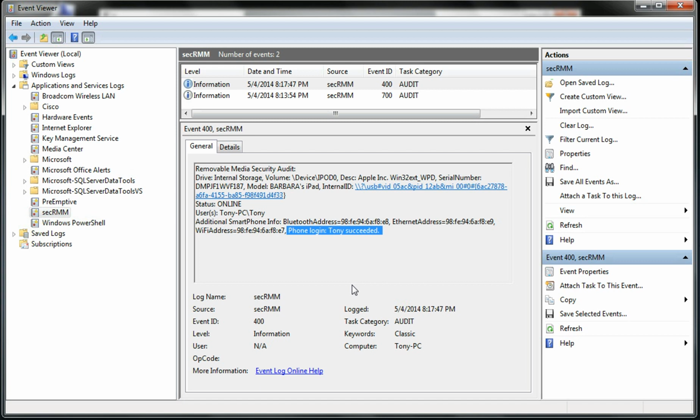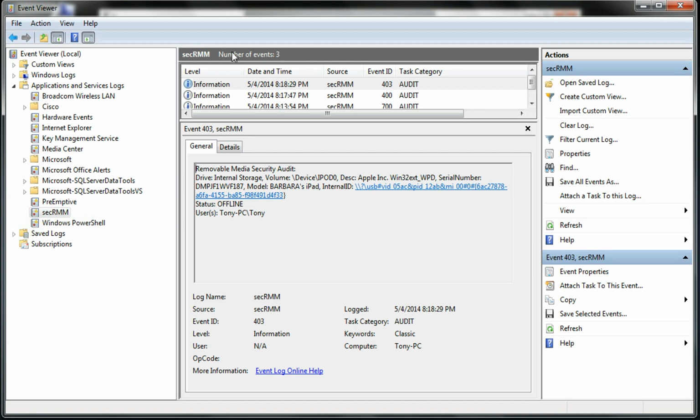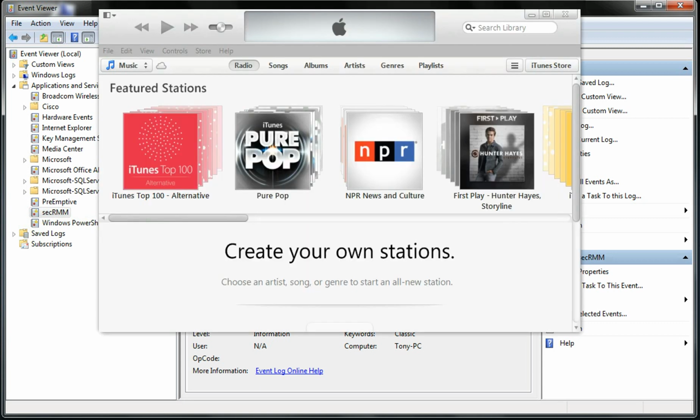If I disconnect the iPad, you can see, of course, we got an offline event. And what I'm going to do now is use the mobile device secRMM app, and I'm going to specify a bad user ID and password. So here I'm about to reconnect the iOS device. This time, though, it has a bad user ID and password.